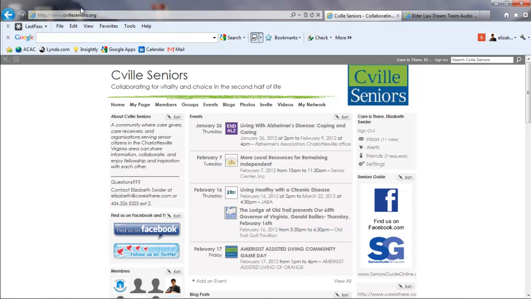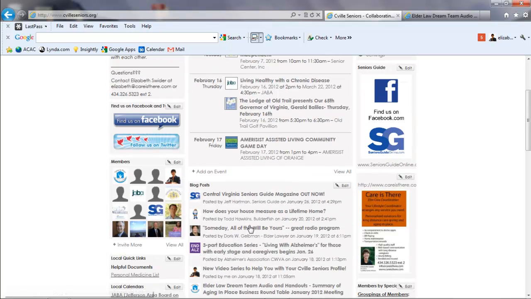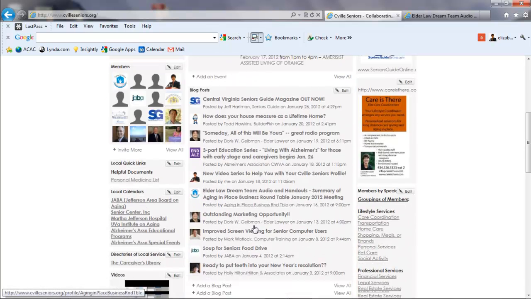So first, make sure you're at www.cvilleseniors.org. Be sure you are signed in. I'm signed in here as Care is There. If you're not signed in, it'll give you a place to sign in here, and you can put in your login details. On this site, we have the events, and then we have all the blog posts people are making.